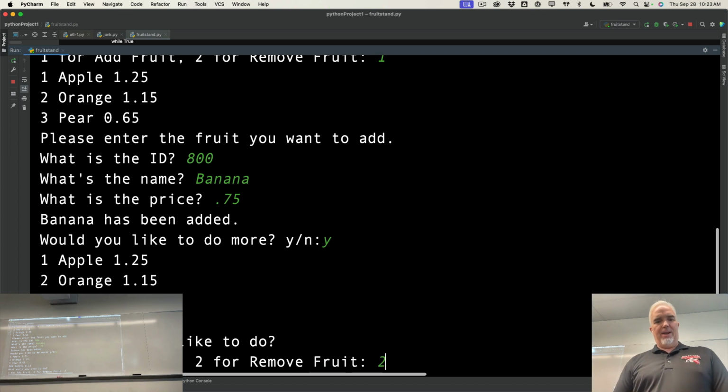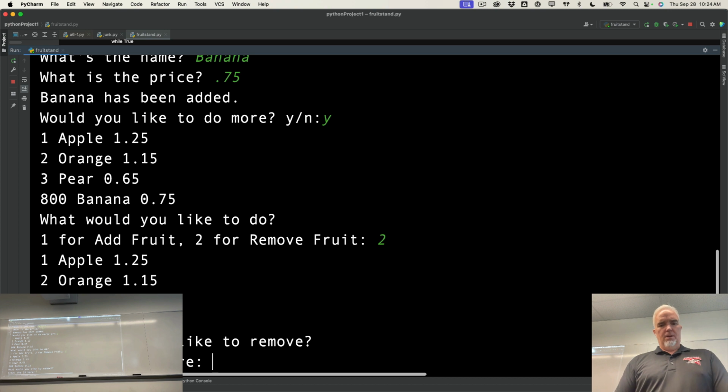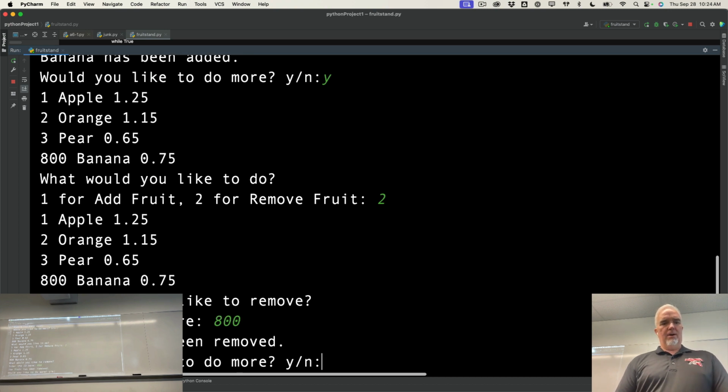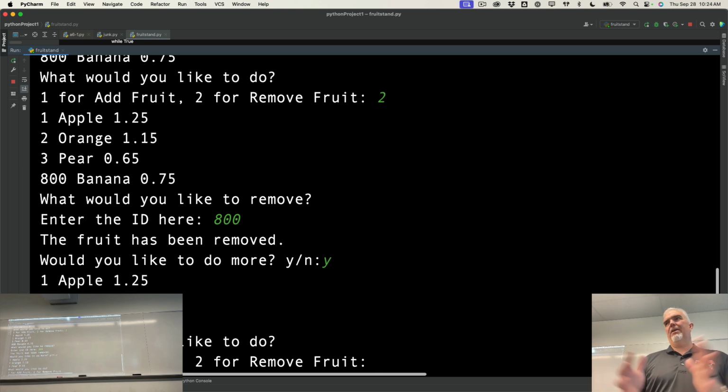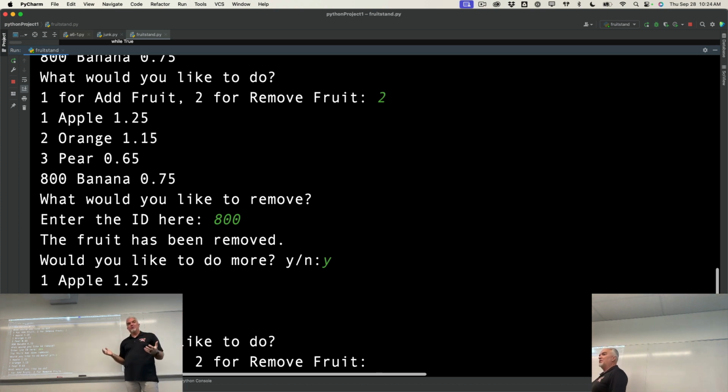So let's remove banana because that 800 is really bugging me. So I go 2 to remove it, and I enter the ID number. The fruit has been removed. Would you like to do more? Yeah, there it is. So that is the basic functionality of the program that you're going to write for A7.